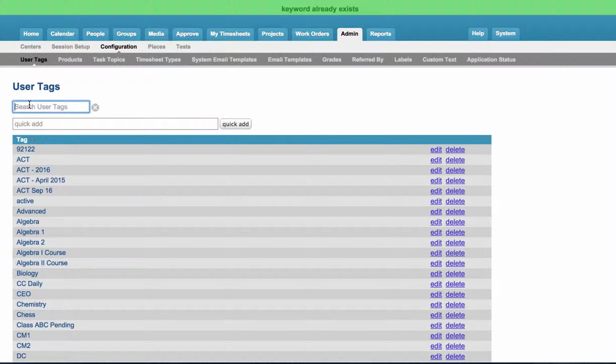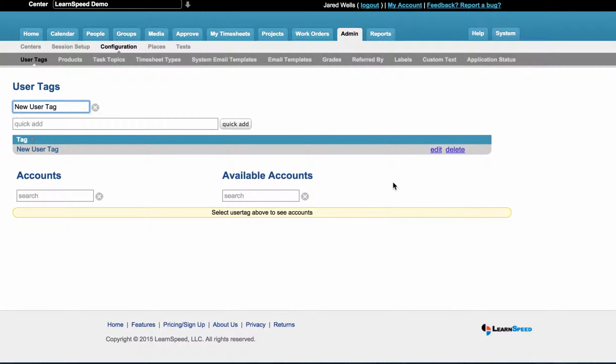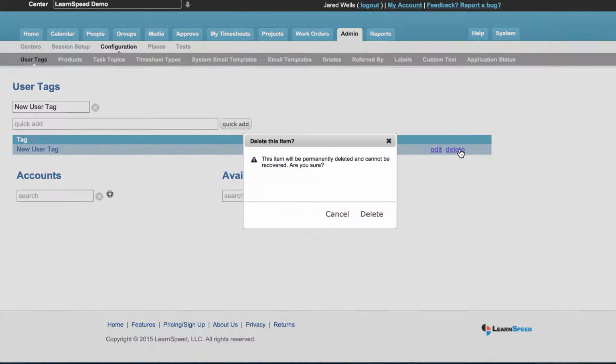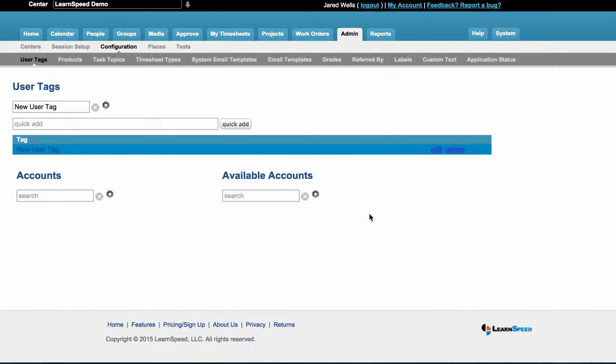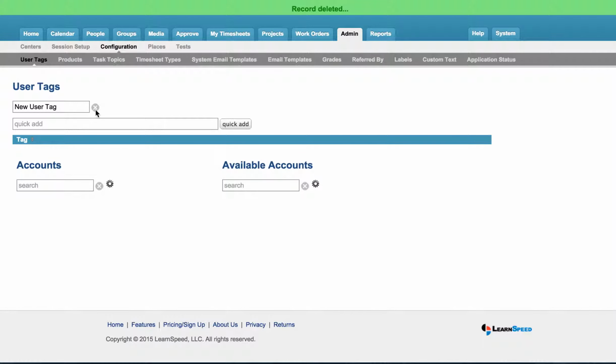Oh, I added that twice. Let's search instead. New user tag. Let's see. Should be 2. There's a 1 with caps. I'm going to delete that one. Okay, so this is how we can manage those user tags.